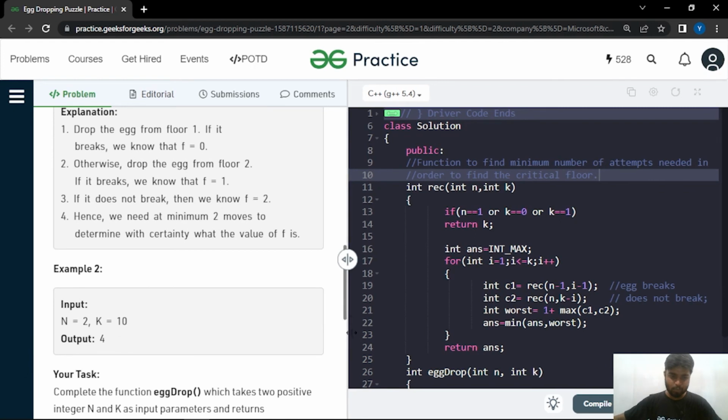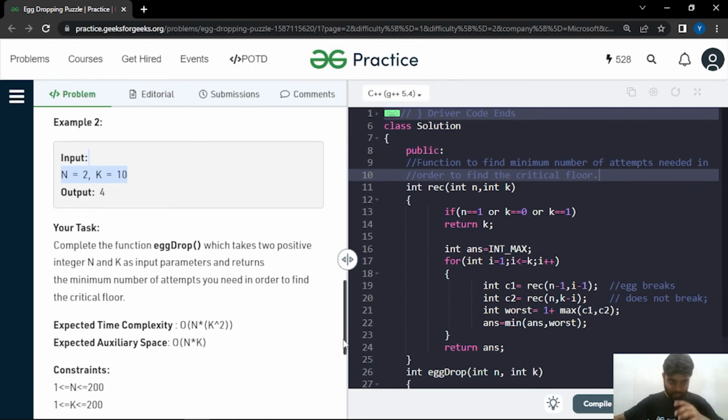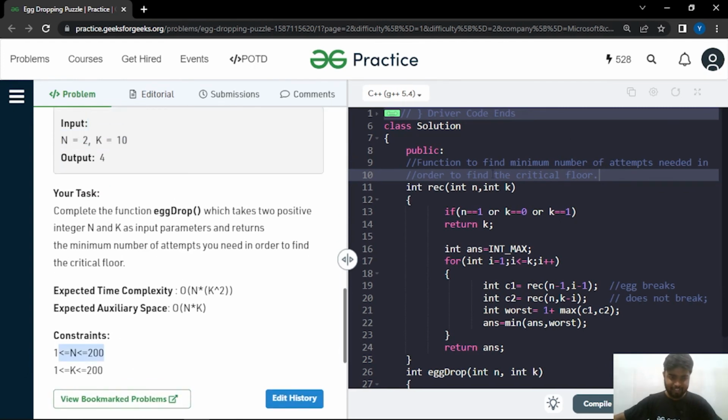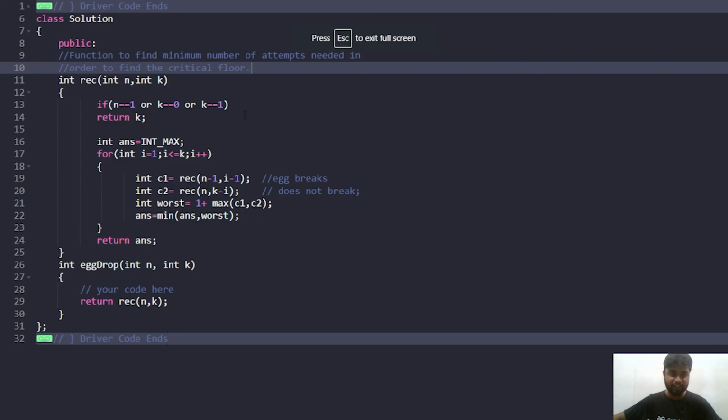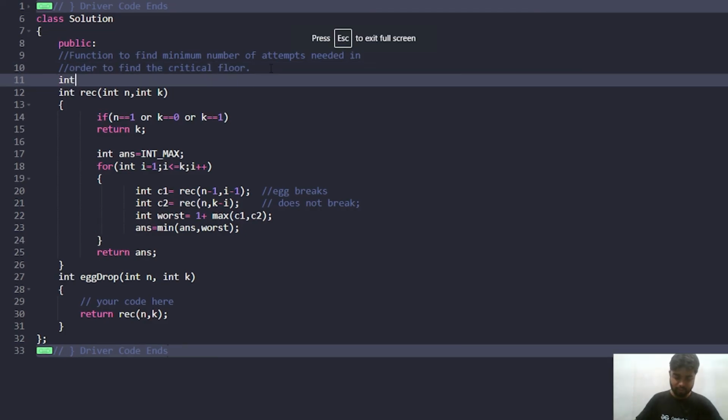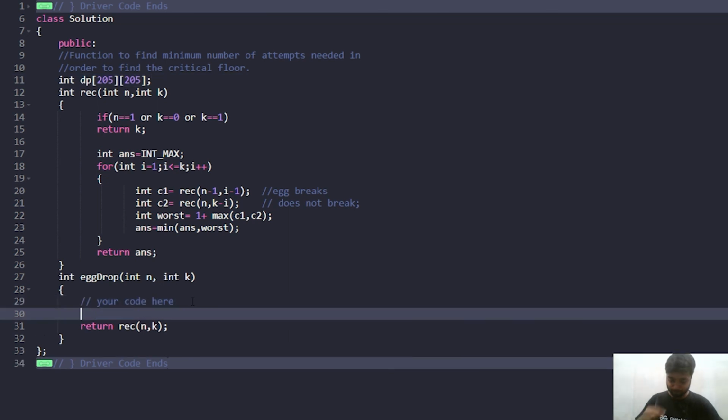So first of all, let's check what will be the dimensions of our DP. Here, if you observe, n and k are given as 200, so we can take it as 205. The DP maximum size can be 205 for each dimension, so 205 and 205. Then I can initially set all the values as -1. So memset of dp comma -1 comma size of dp. Basically I'm initializing all the states as -1.